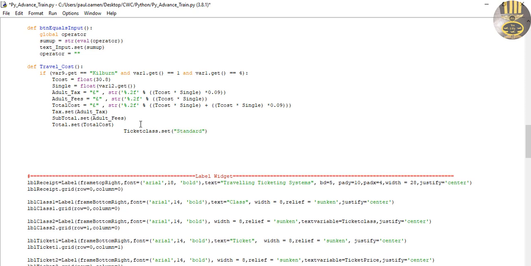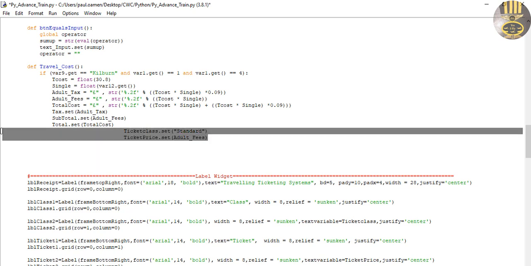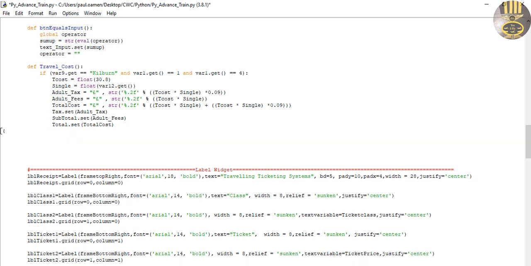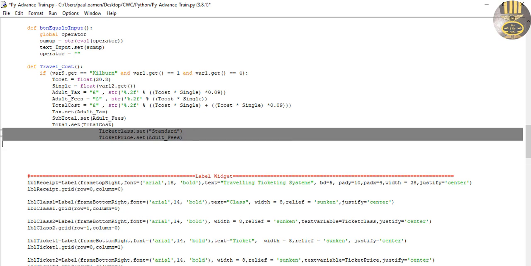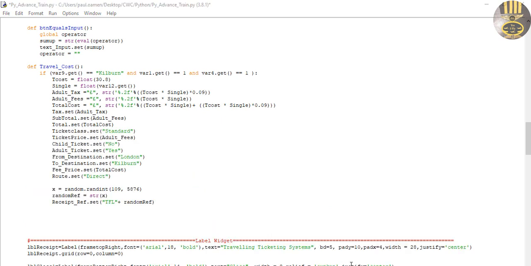Then we want the ticket price, that would be the adult fee. Adult fee, that would be there. That should be dot set. Okay, so I'm going to speed this up and show you guys the final output. And then I'll undo that. Select it again and just de-indent it.